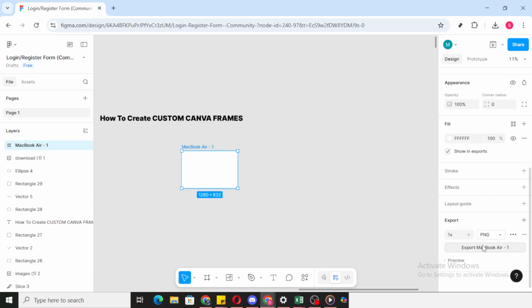PNG also works well, especially if you need a transparent background. Just make sure transparency is enabled. JPG is an option for flattened artwork without transparency, but for frame-like assets, SVG or PNG is typically best.